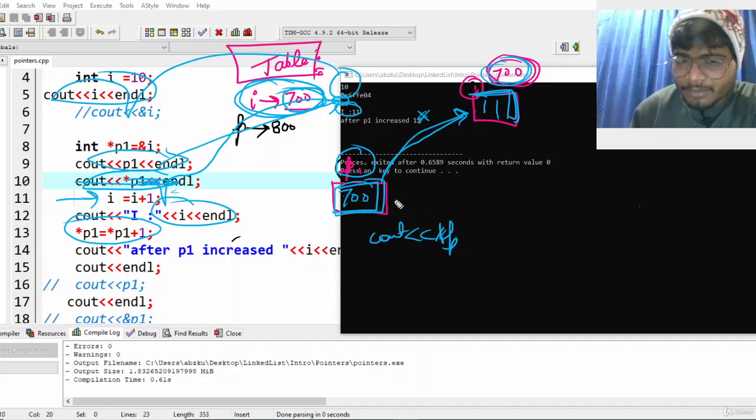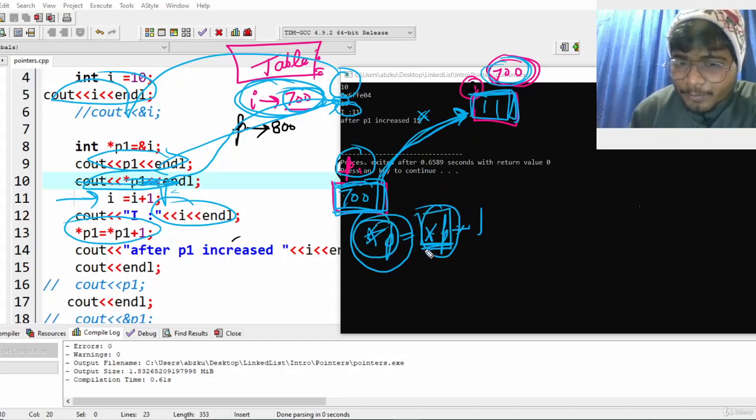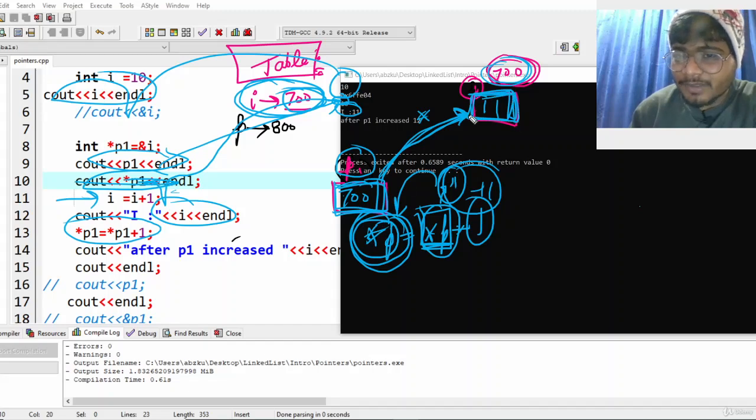If I do star P, then it will go to the specific value and show me the content that is kept here. If I'm doing star P equal to star P plus 1, it means, hey, star P, go to that location. Star P means go to this specific location 700. What is kept there? 11 is kept there. Add 1 to it, and actually show the changes in star P only. Star P means basically this address only, this specific 700 only.